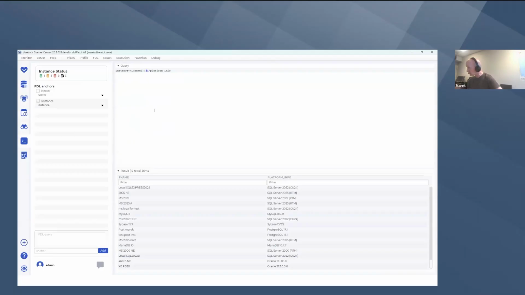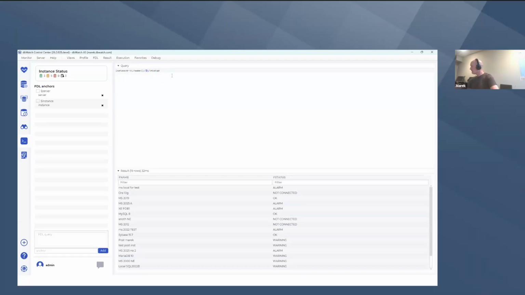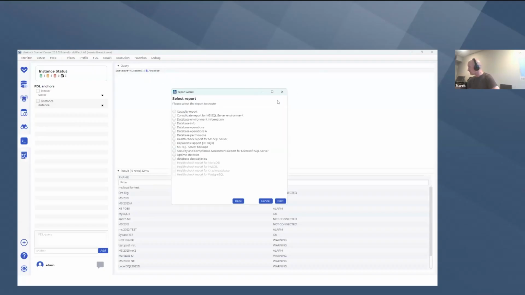This is the internal query language in dbWatch, which lies on top of the SQL language. So I just run a statement like this, then I execute and get some information. If I type this out, select this, and I get a query back. And also we have reporting, so you can select some instances and run some reports here.